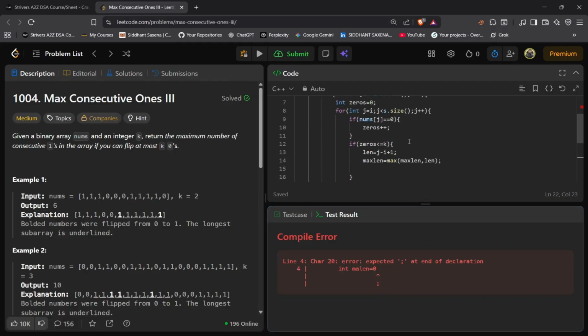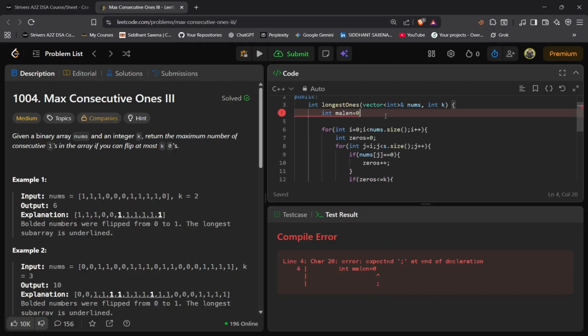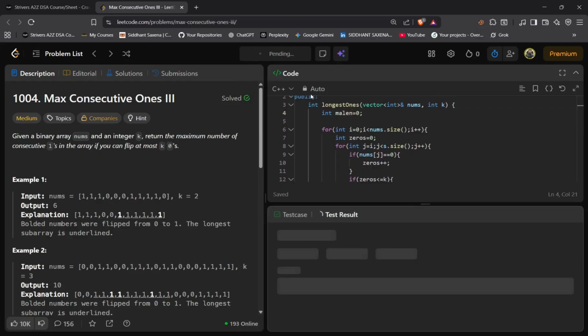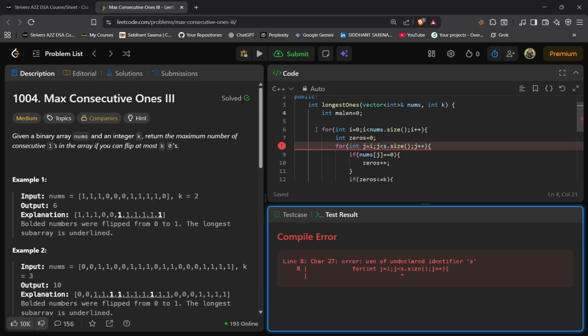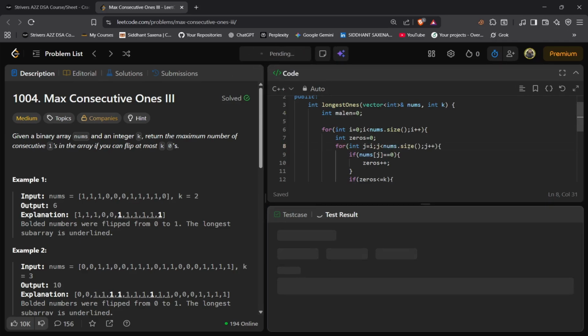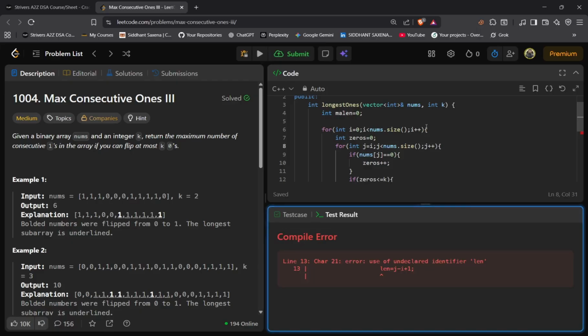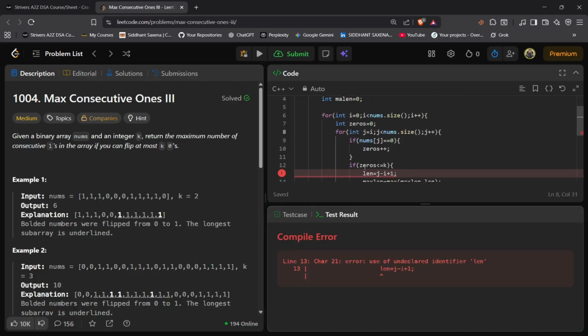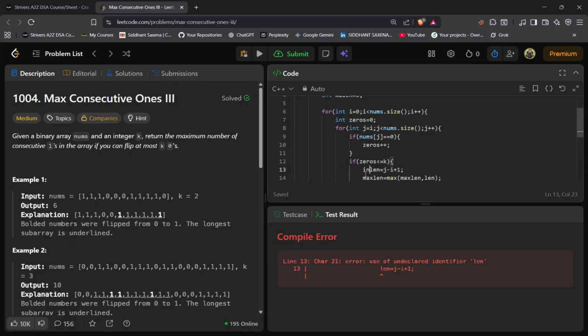I have not put a semicolon. Okay, let's run this. The mistake I made is that it is not nums, it is nums. Little mistakes. Now what I have done, I did not write int here.